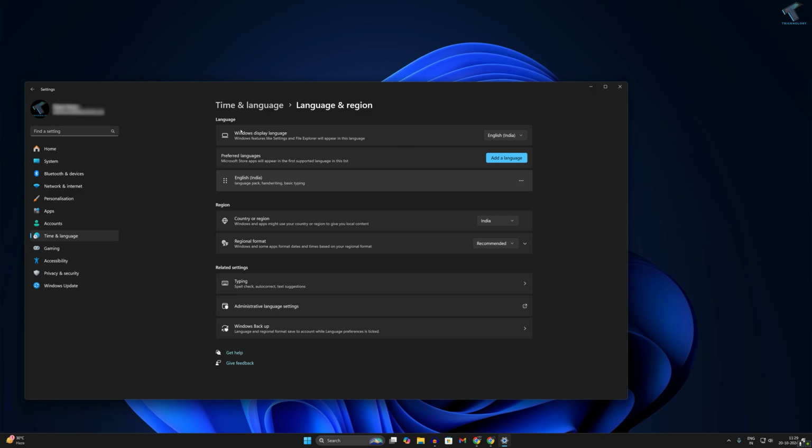Now here it will show you Windows display language. Make sure that you have selected the proper language. If any other language is showing over here, simply you just need to click on the three dot button and click on remove. Okay.